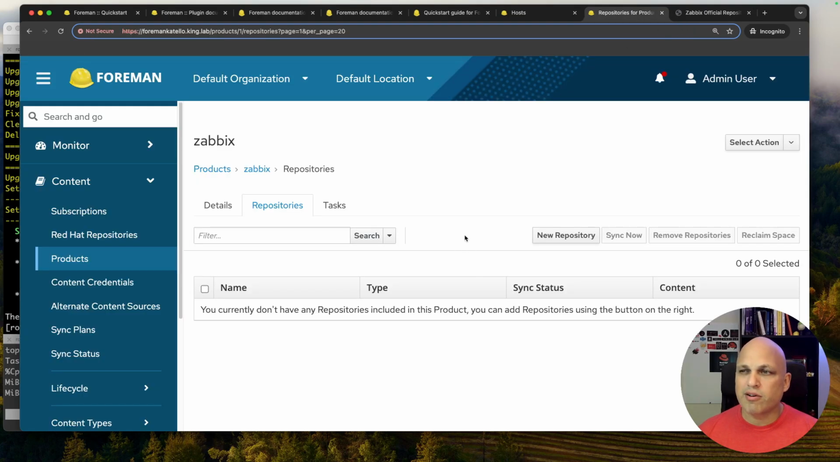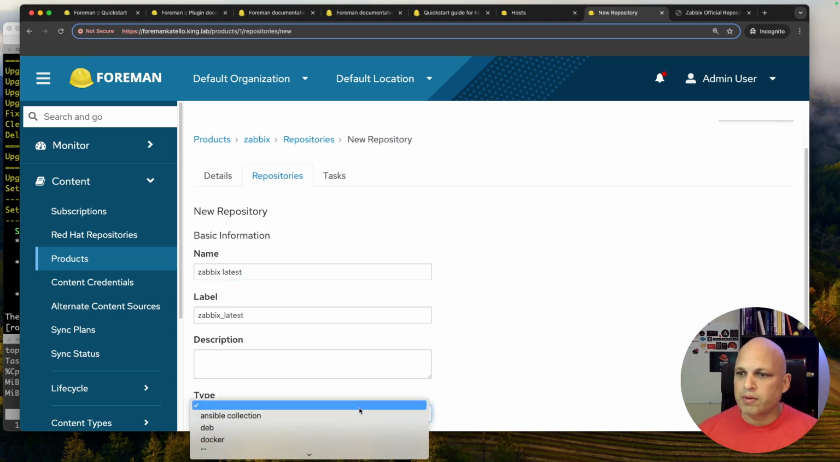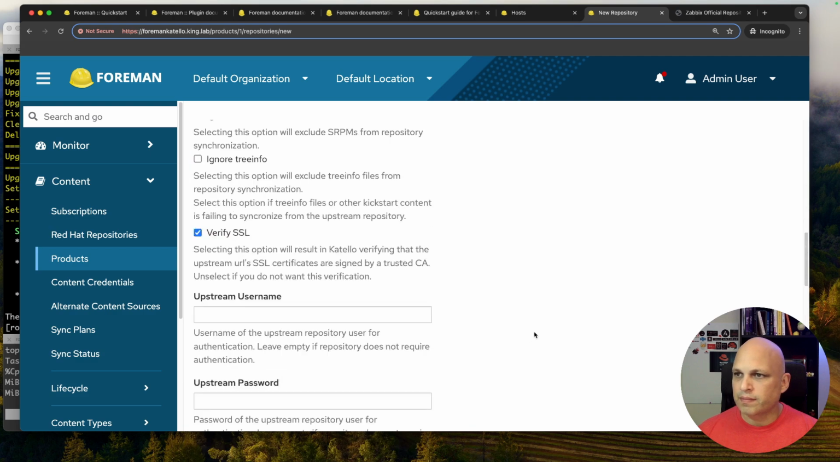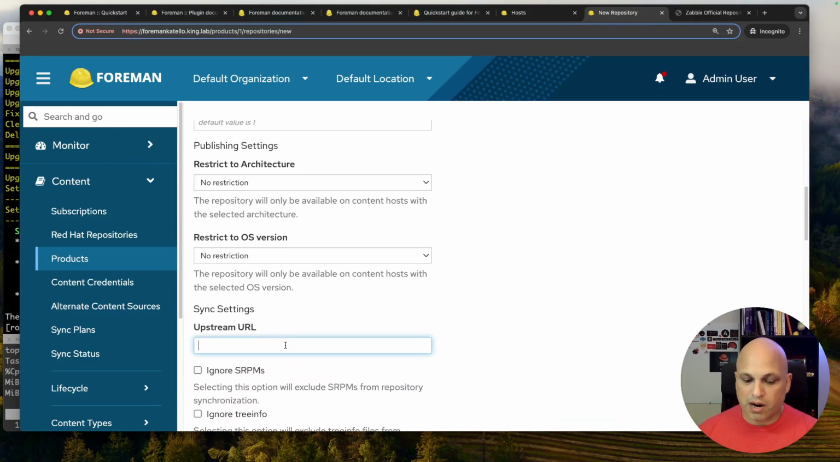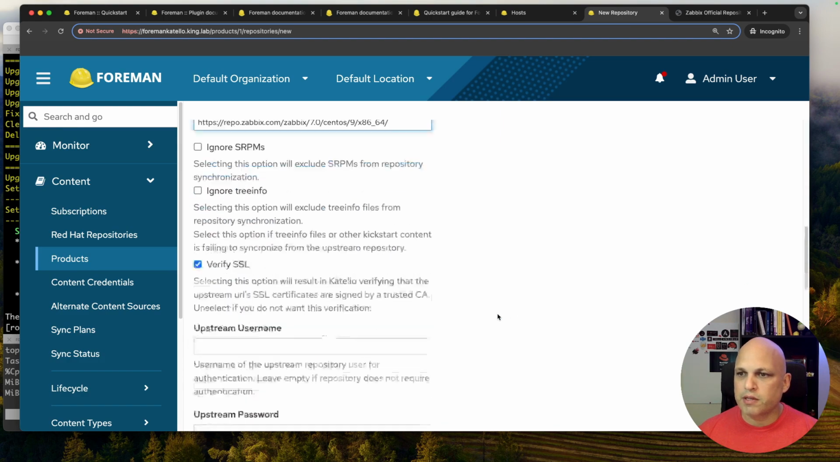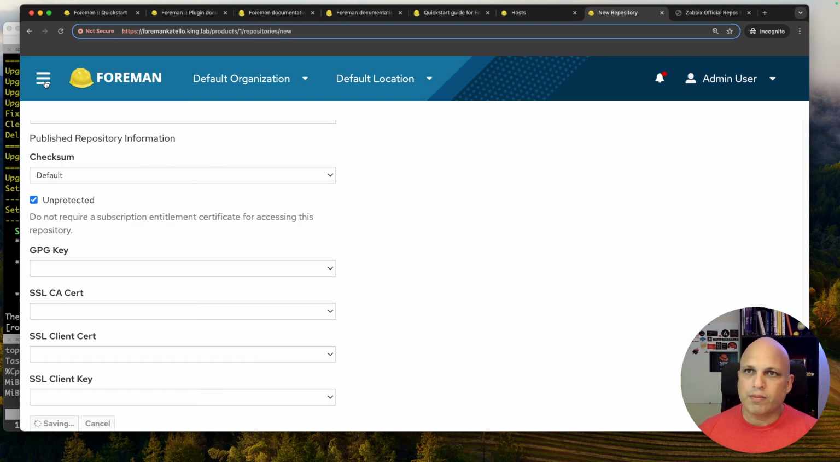Let's suppose that I would like to synchronize this with my Foreman. I can click on new repository, Zabbix latest. The type will be yum. There is the URL, the upstream URL, I can just paste it over there. I can keep all the configuration, save. Let me reduce this menu.